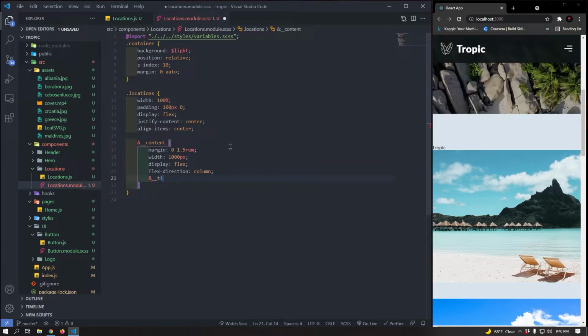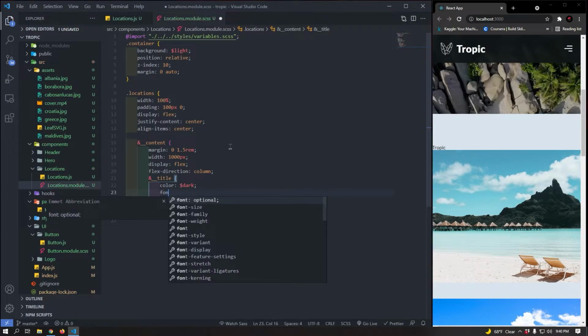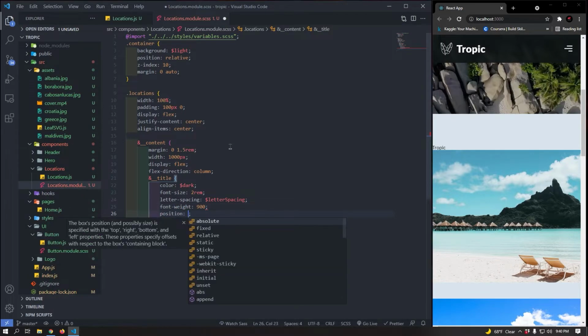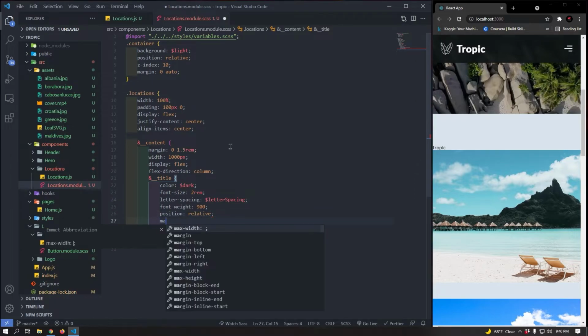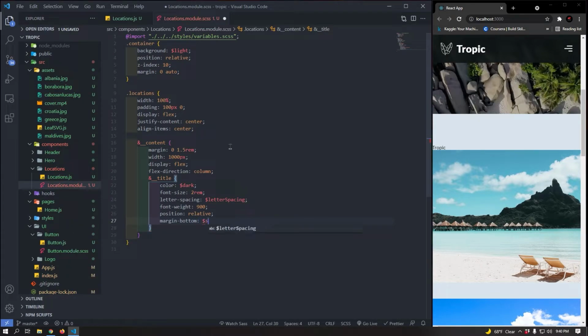Target the title. Color dark. Font size 2rem. Letter spacing should be letter spacing from the variables. Font weight will be not 200, but 900. Position relative. And margin bottom spacing XL. First time we're using XL. So that's 64 pixels.